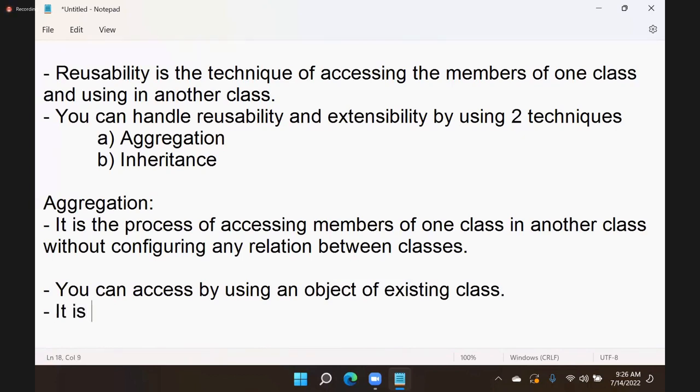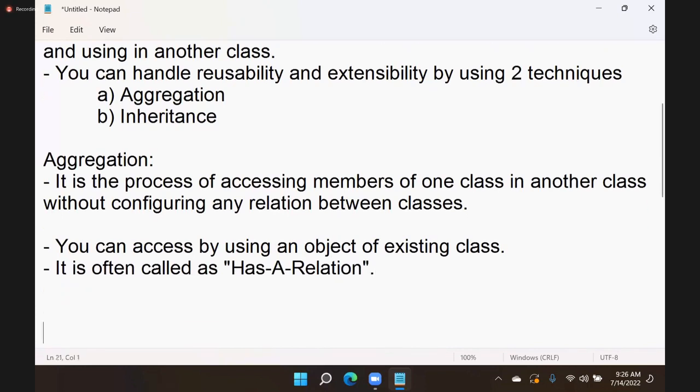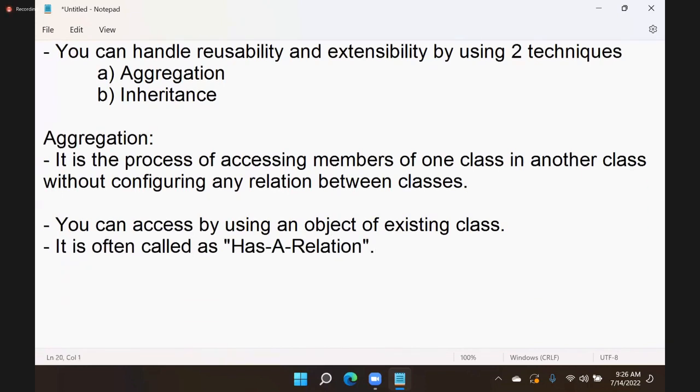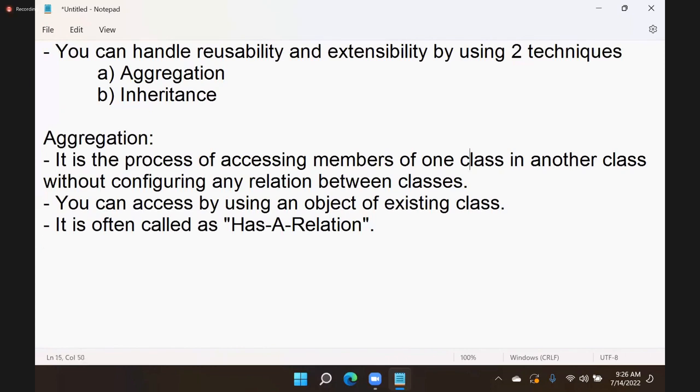It is often called a has-a relation. Without configuring any relation between the classes, we can access the members of one class in another. How? By creating an object for that class. We call this mechanism a has-a relation. For example, see.